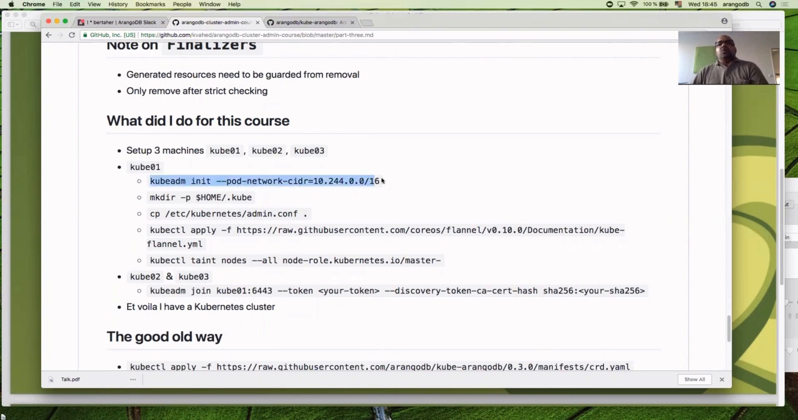And so you do an initialization. This part is necessary for what comes a little later. I will get to that. The next thing that you do is you copy the admin configuration that is created by this initialization into your local directory .kube. And once you do that, it's very nice.